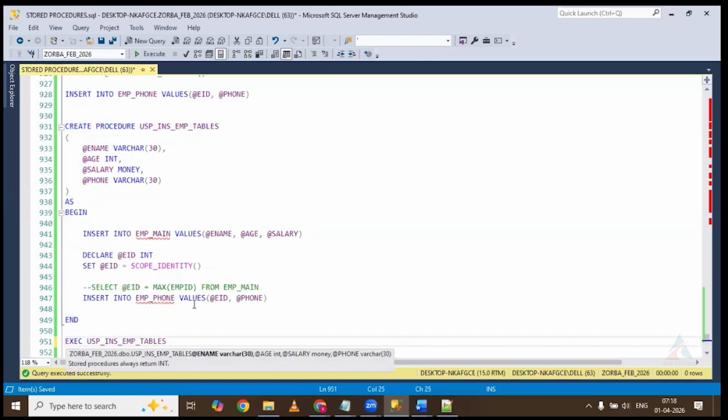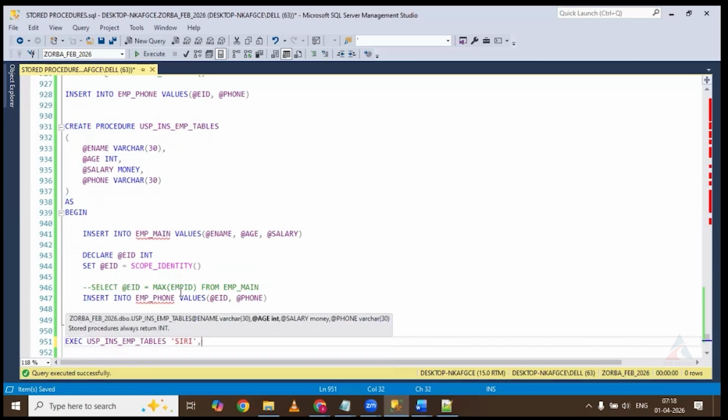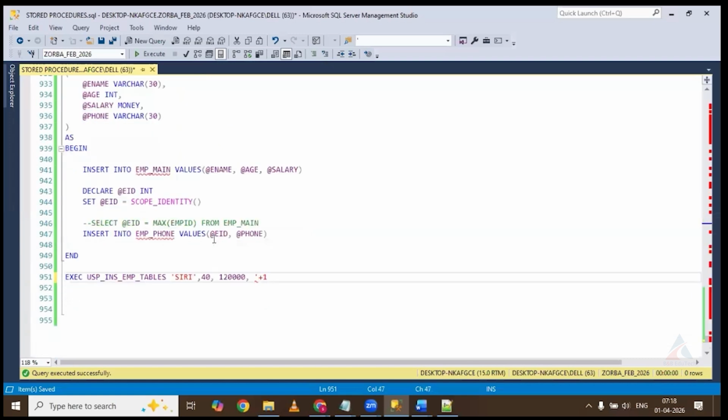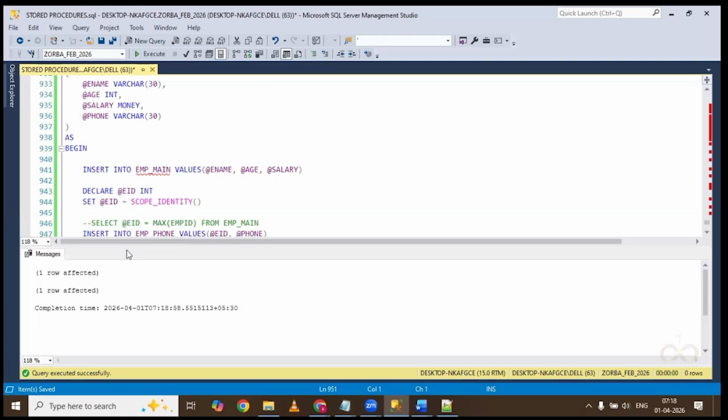Execute procedure, employee name, city, phone number. To execute this, these 3 values will go here. It will take the latest ID, this ID, and this phone number will go to here. 2 rows inserted.